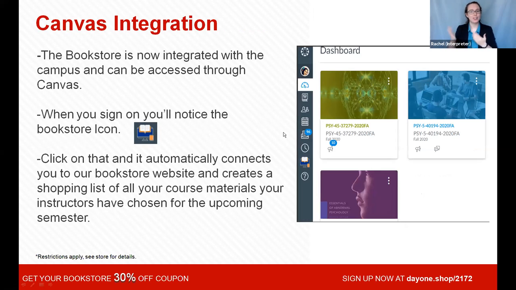Also new to this semester is the integration with the bookstore and the campus. So if you get on your campus or your Canvas, excuse me, you'll notice a bookstore icon now. And once you hit that, it'll automatically populate not only the courses that you'll be taking for the semester, but it'll also show you the course materials that your instructors have adopted for those courses. So it gives you an idea of how much you have to get and what it looks like. But it also takes you right to our website, and it auto-populates all those course materials for you. And once it auto-populates it, you can either opt in to purchase them if you wish so, or you could remove them if you feel like that's not something you need for the course.